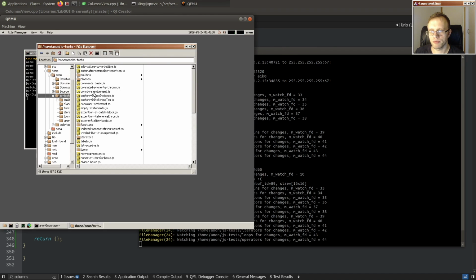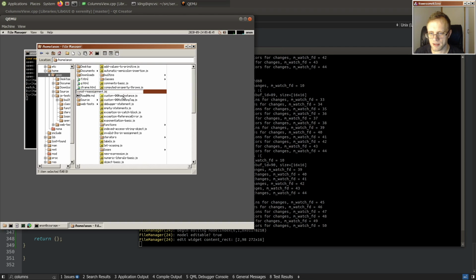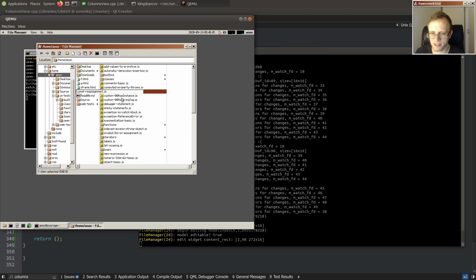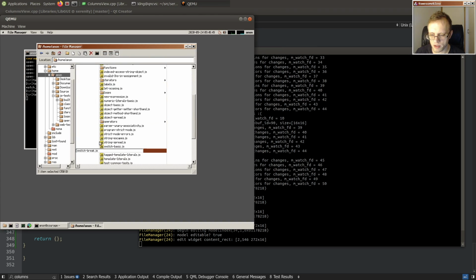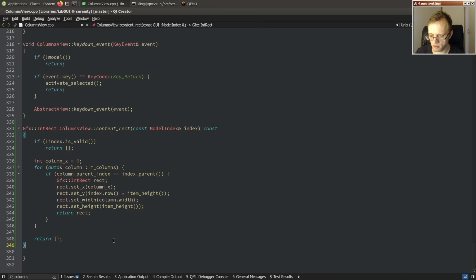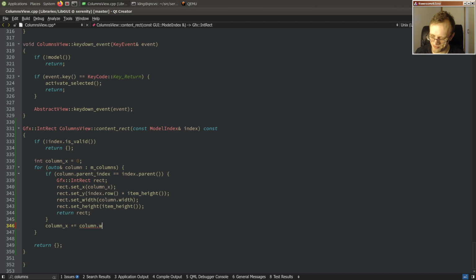Oof, oops. Wait. Almost. The column X does not look right. The Y looks good though. The width looks good, but the X is all goofed. Column X. Oh, because I removed that thing. That's silly.